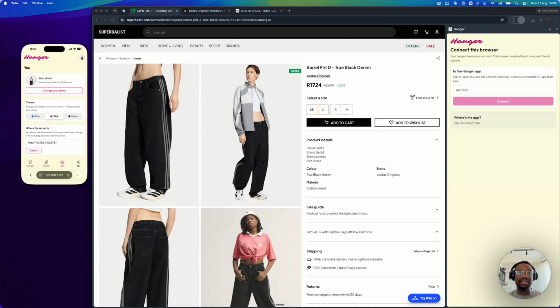The basic premise of what Hanger is: it's a virtual try-on Chrome extension that allows you to try on different clothes. But the huge premise that we have is that we want you to try on not just clothes from a specific store, which is what you would traditionally find with virtual try-ons, but any store. You'll see for this example, I have Superbalist, Bash, and Zara, and we're going to be mixing and matching clothes from those different stores.